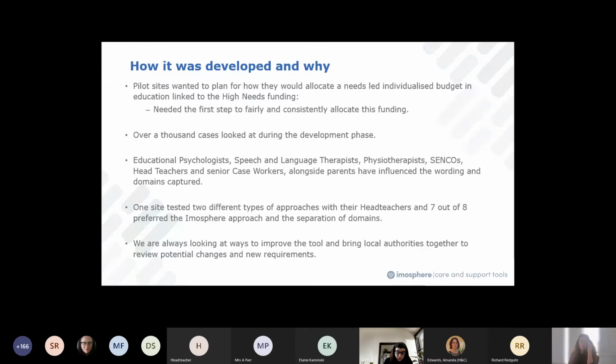But getting an understanding of the sorts of questions we wanted to be asking without duplicating information that people have already captured elsewhere, and not making it an onerous task. So that was something that was really, really important for us.